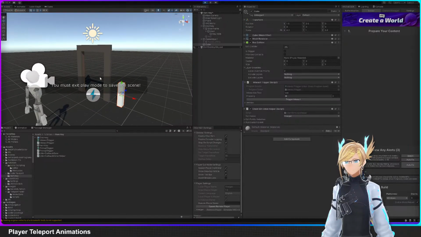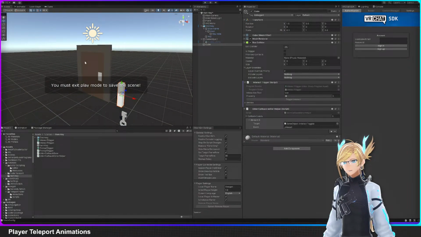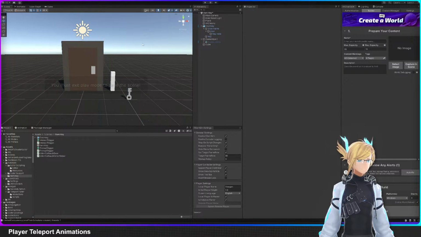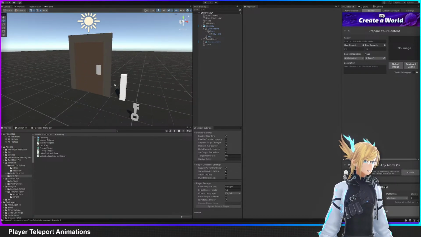But yeah. Let's close that out. Quick prototype assets, my beloved. Yes.